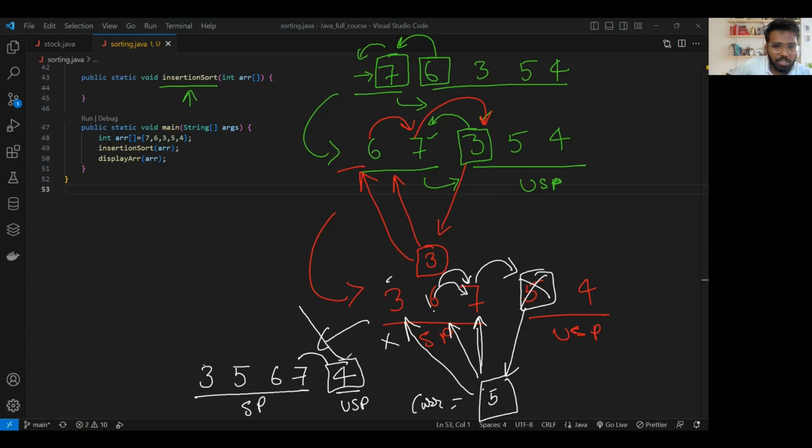We are storing this in, let's say, one current variable. Here the 4 is stored, and here we are comparing each element one by one. First we are comparing with 7. 7 is greater, so we are shifting it back. So here our array is continuously being updated.